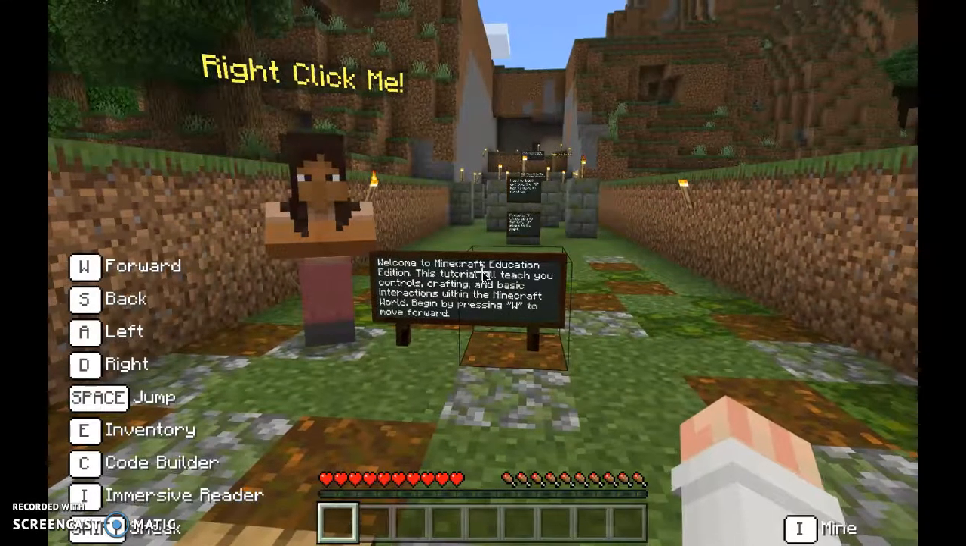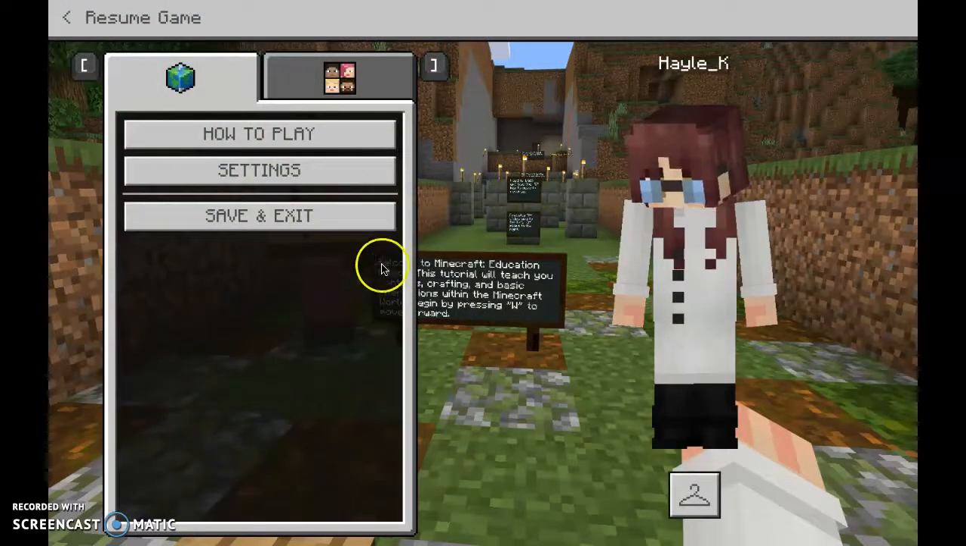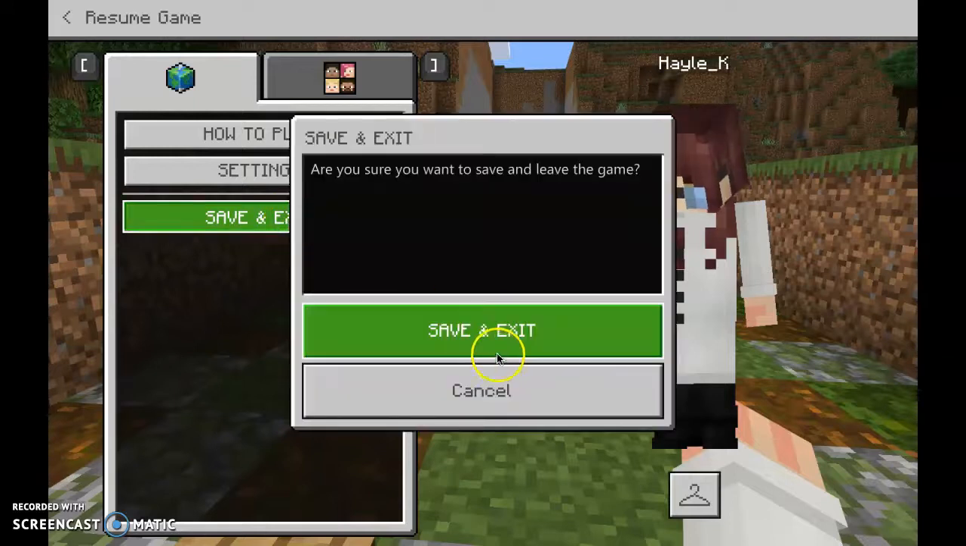Have a good time, enjoy, and use your escape key to save and exit and to stop the game.